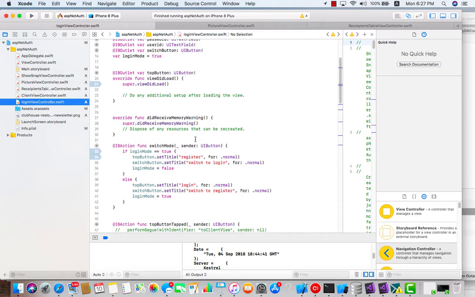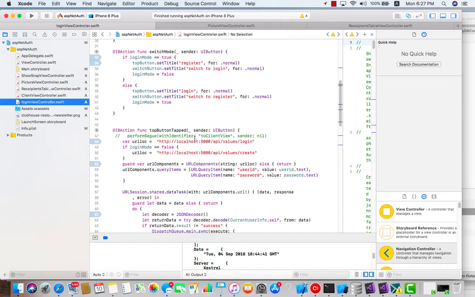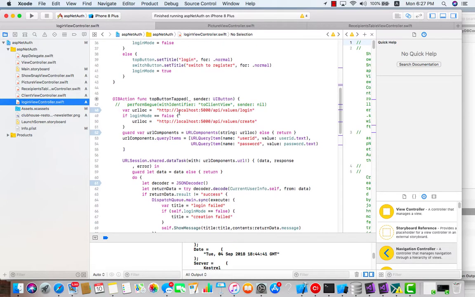When we take a look at the switch mode, it will let us toggle between the two states, either the login or creating the new user. And when that top button is tapped, depending upon the state, whether I'm in the login mode, the URL that I'm going to create is values/login or values/create.